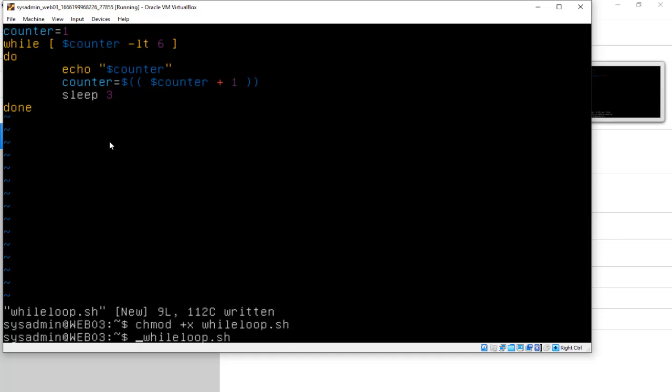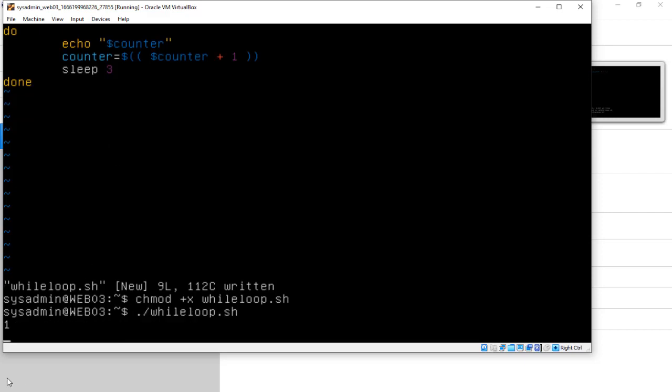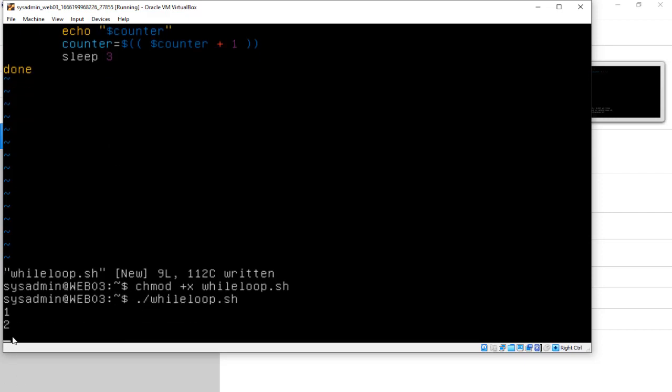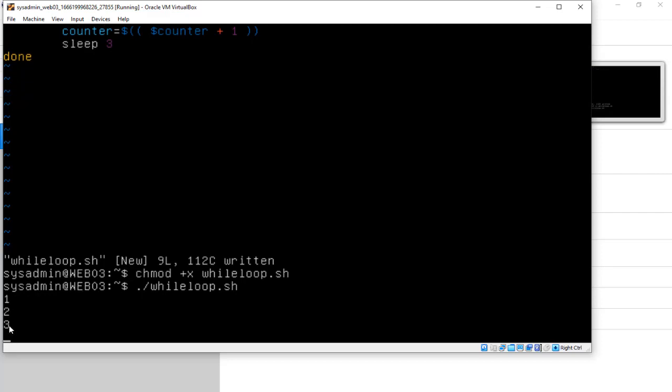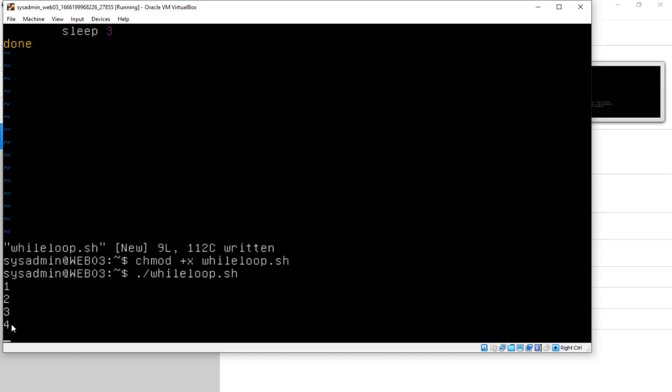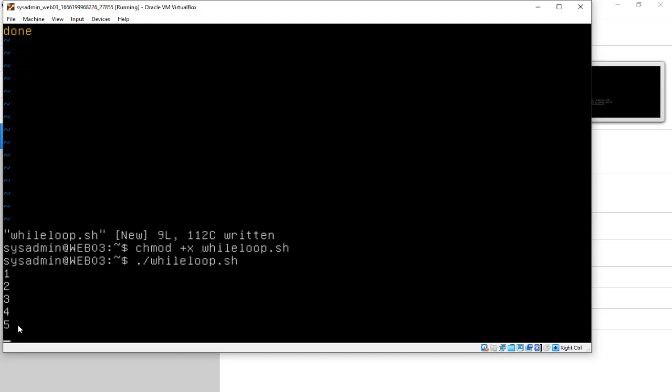And to run a bash script is so simple. Like I say, 1, pause 3 seconds, 2, pause 3 seconds, 3, pause 3 seconds, 4, pause 3 seconds, 5. Then the loop will end because the next value we are going to get is not less than 6.